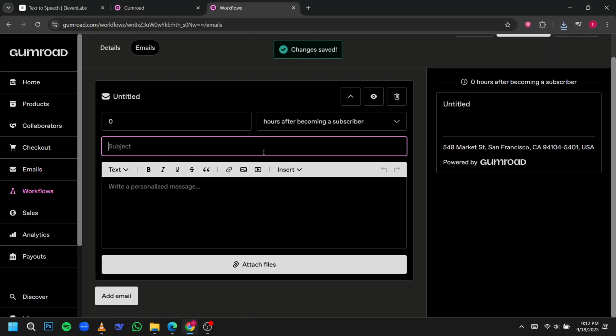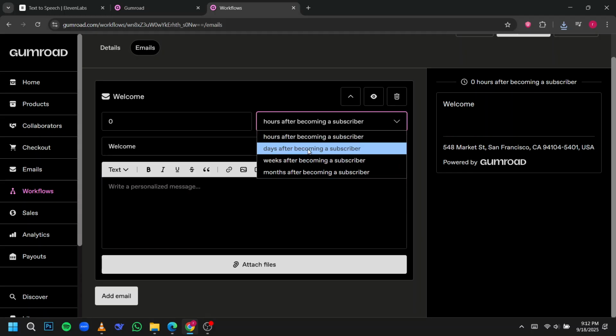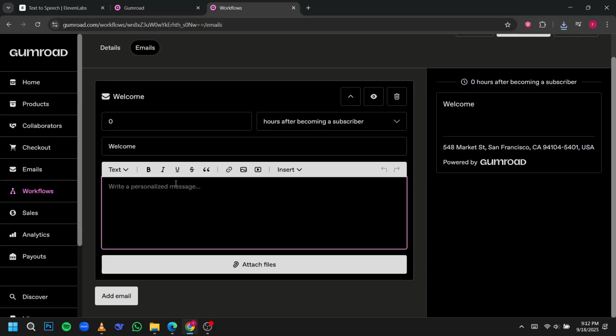Add a compelling subject line and set the timing. Here, we'll send the email immediately after someone subscribes. Write a warm, engaging welcome message and attach any relevant files, like a free digital download, to add value.